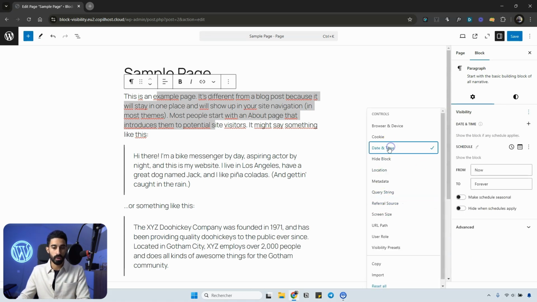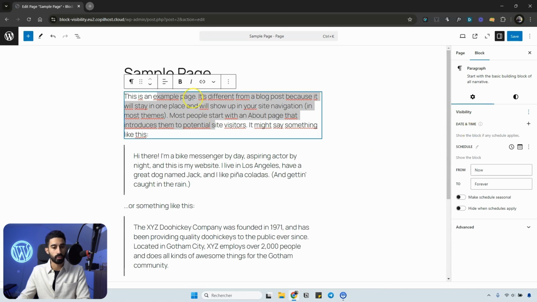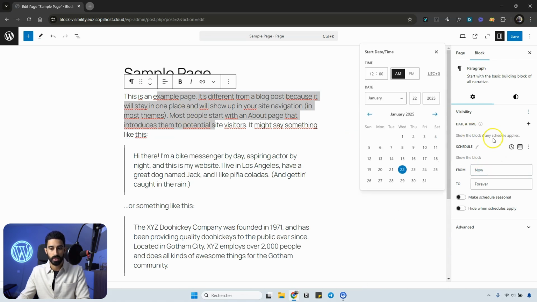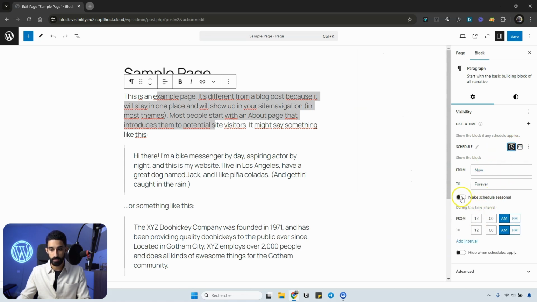The most common one would be, of course, date and time. So if you want to show this block for a specific schedule, it can be about Halloween, it can be about Christmas, it can be about any other events, and you can work in advance. So you can work well in advance to set everything in place, and then everything runs smoothly when Christmas comes in, or Halloween or other events. So it's very interesting, and you can play with dates, times, and you can make the schedule seasonal. So it means that even next year it will come back again.